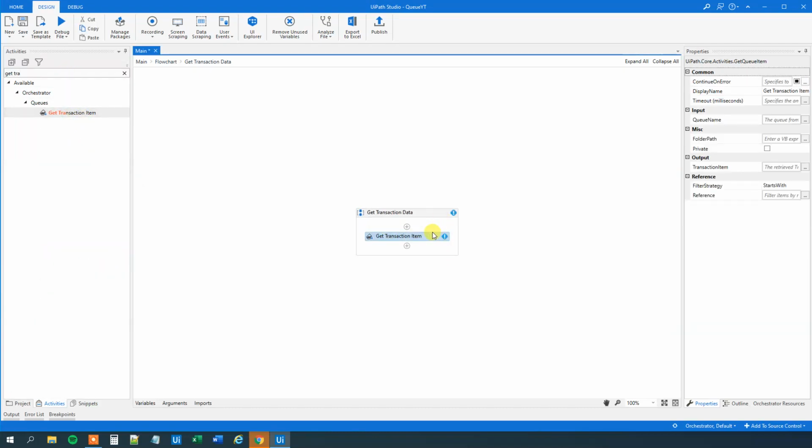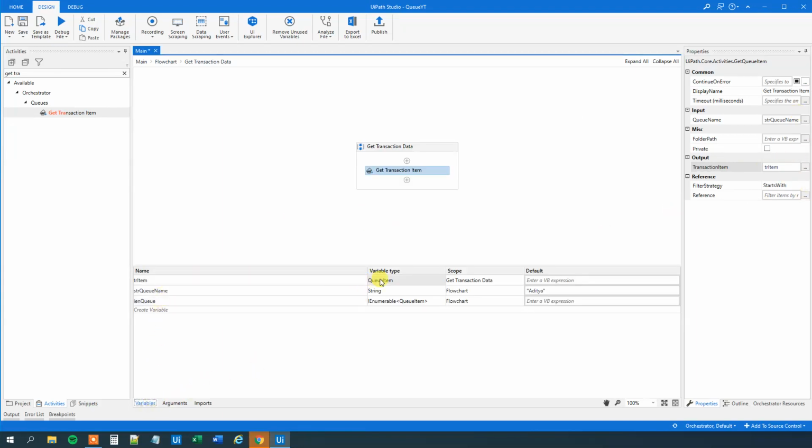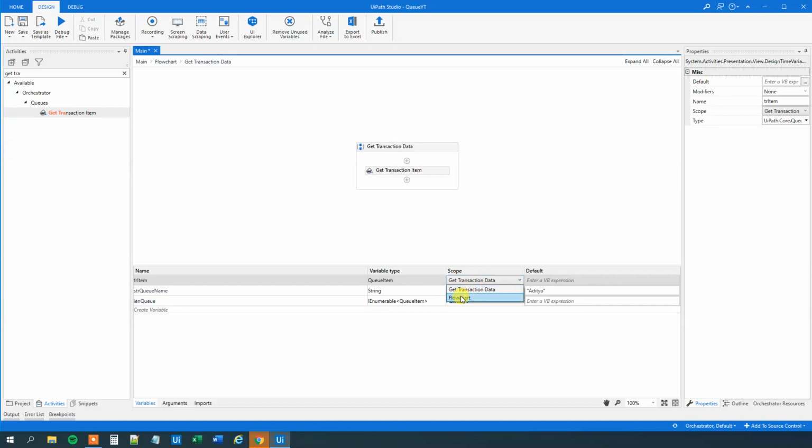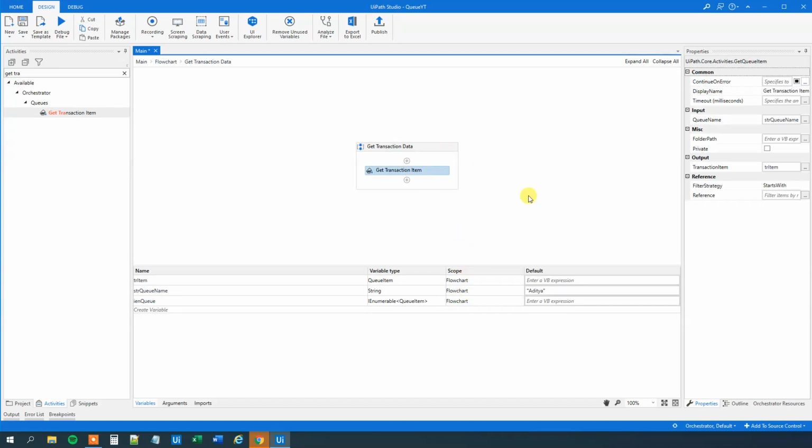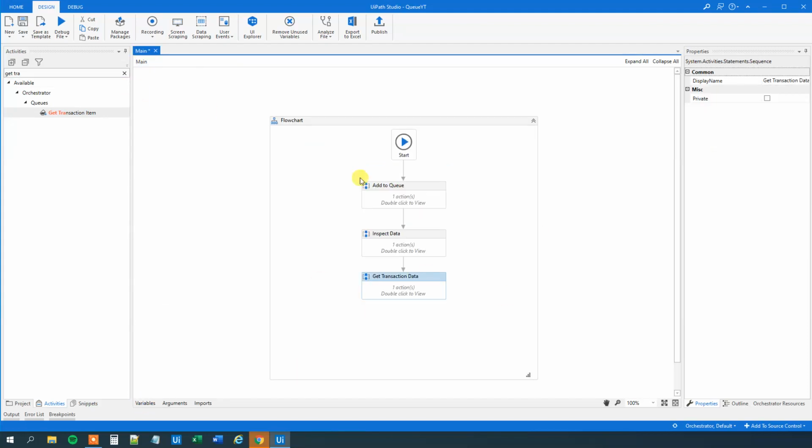Now we'll mark this, and we need to have a queue name, and we just have a variable for that, str queue name. Then we'll output it to a queue item or a transaction item. So we will press Ctrl K, tr item, and now we need to change this scope as well, because we'll use it in the next sequence out in the flowchart. So we will change the scope to the flowchart, like this, and we won't do anything here. So now we just got them one by one, and we can start to work with them.